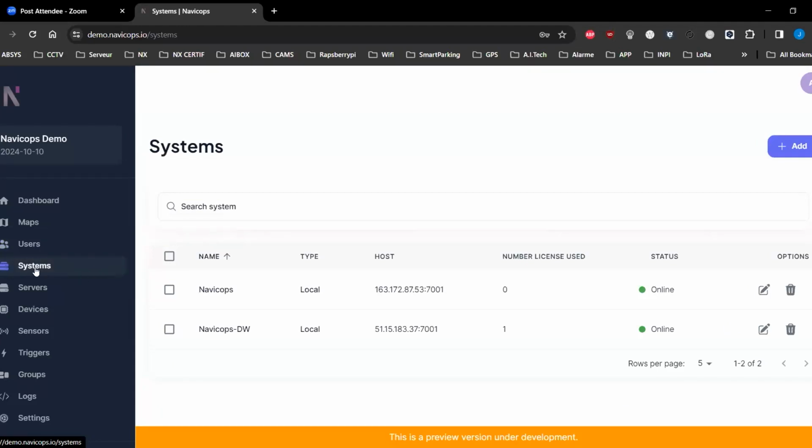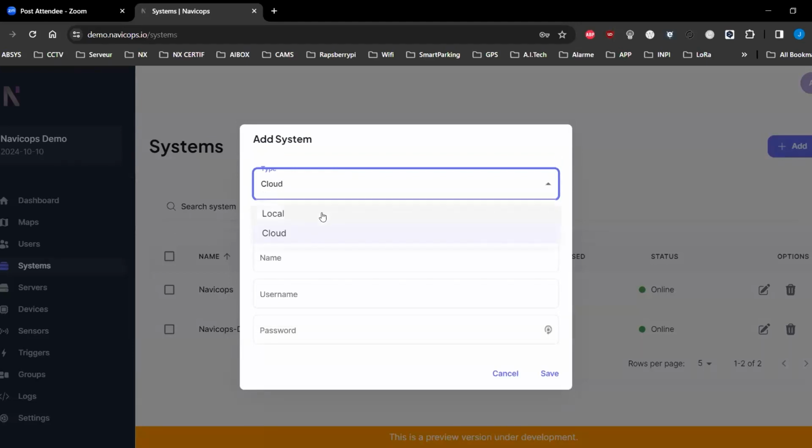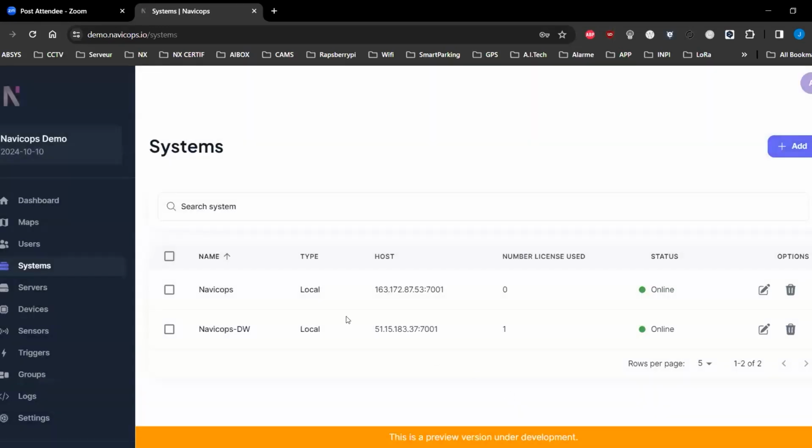Inside the system tab, we can configure a system. This refers to the main server of Digital Watchdog. Whether you have created a system or just a standalone server, you can use either cloud access or access the server locally. But it is here that you add your system.